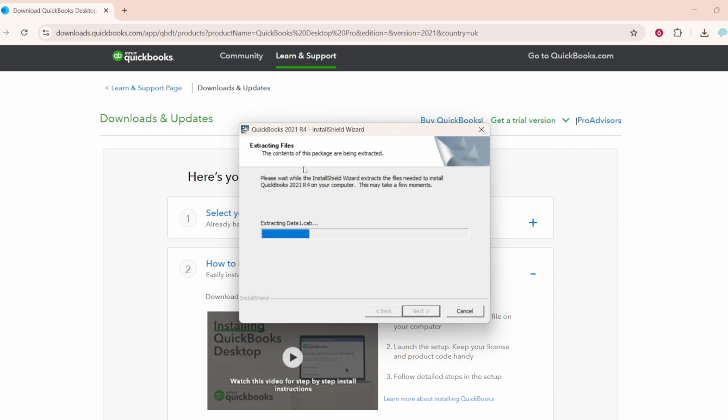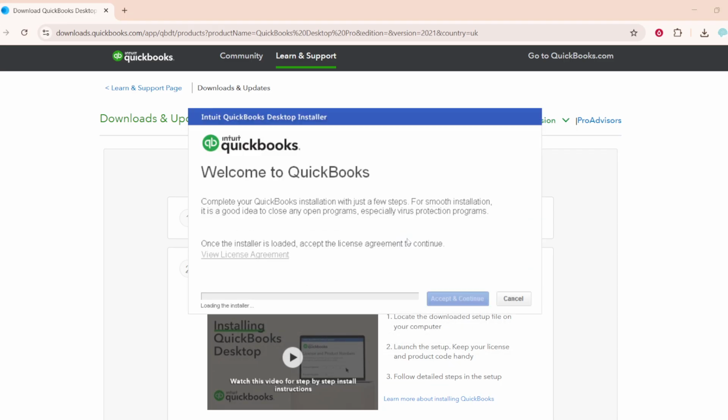When installation completes, open QuickBooks Desktop. On first launch, you'll be prompted to activate. Enter your license and product number exactly as they appear in your purchase confirmation or on your original packaging. Make sure you're connected to the internet so activation completes smoothly. Once activated, you're ready to sign into your company file or create a new one.